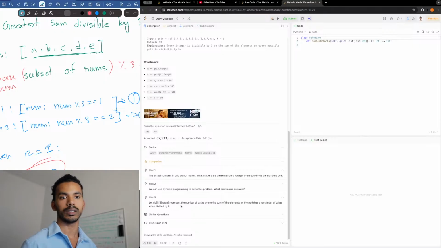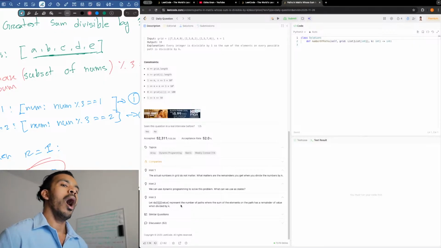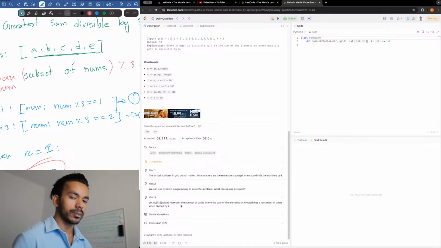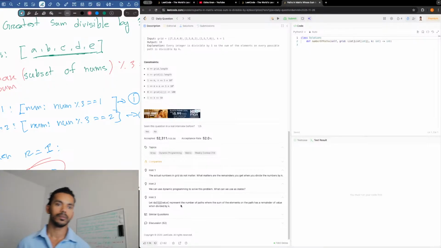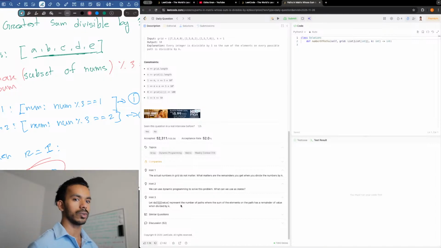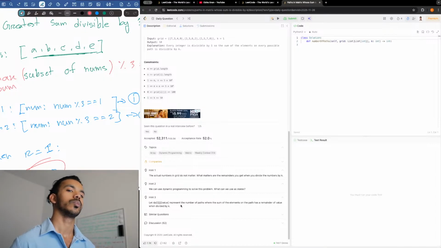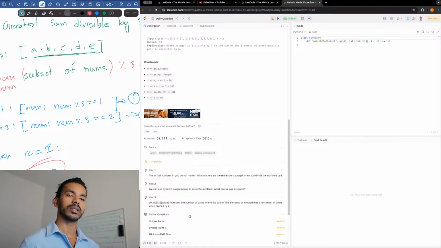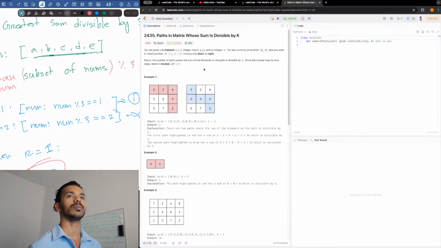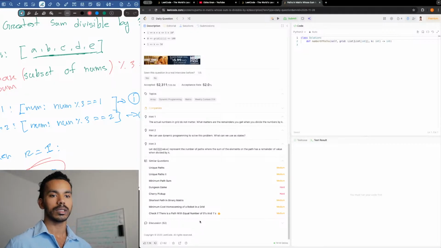The third hint is: let dynamic programming ij value be the number of paths where the elements the path has remainder of value. How many paths in this position has a remainder of value when divided by k? Okay. What are the similar questions? Unique paths, paths two. I think if you do all these problems, maybe you might be able to solve this one. But let's have a look at the discussion.